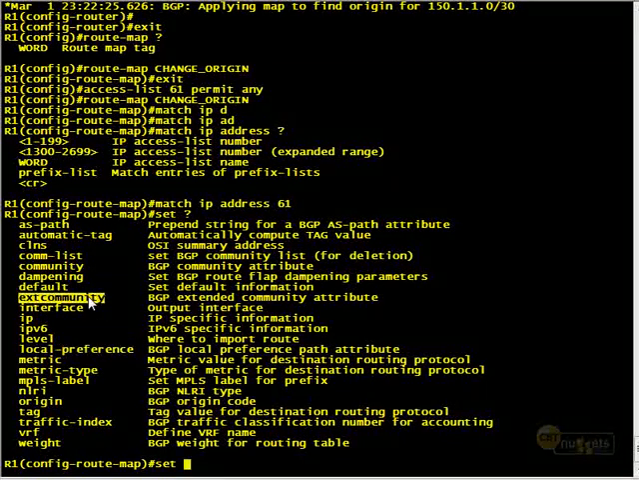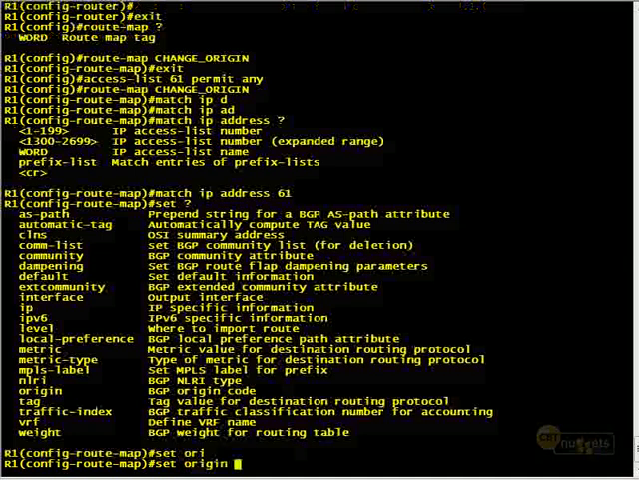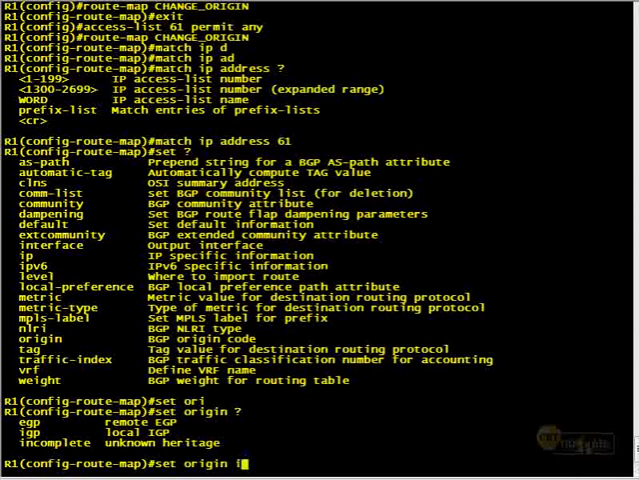Set the local preference. Set communities. Set the AS path attribute. There's all kinds of different things that we can set. But look at the description. BGP, BGP, BGP. Route maps are almost tailored for BGP, even though they do all kinds of other stuff. I'm going to say set the origin to IGP.